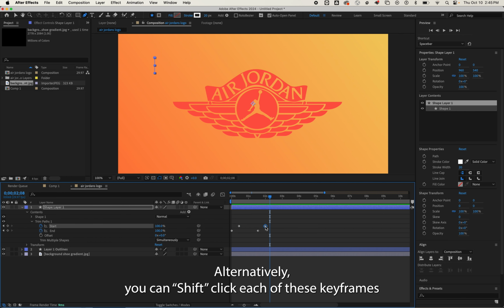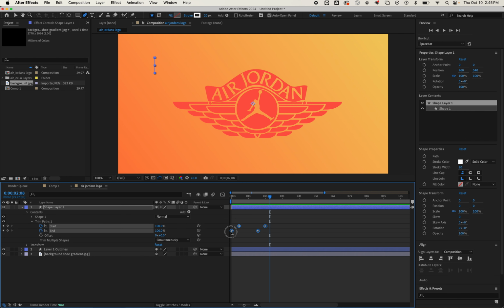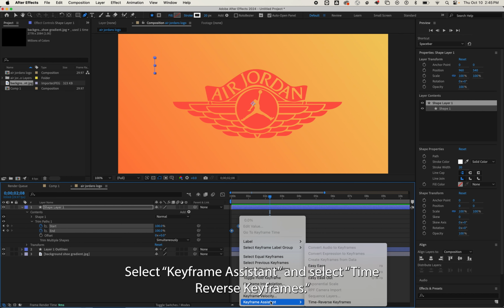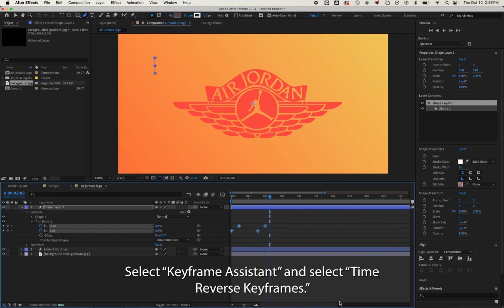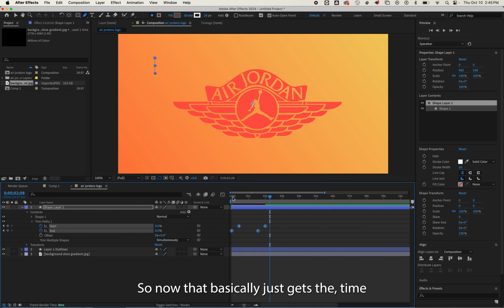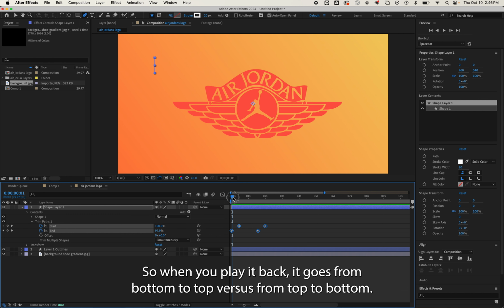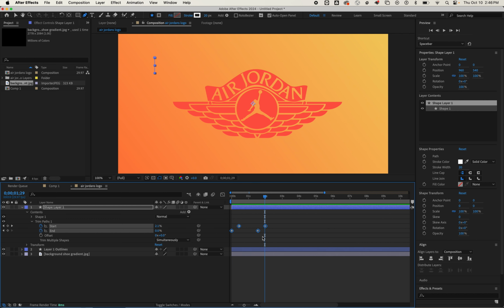Alternatively, you can shift click each of these and then right click on one of the keyframes to pull up the keyframe settings, select keyframe assistant, and select time reverse keyframes. So now that basically just gets the time to reverse, essentially reversing the order of the animation. So when you play it back, it goes from bottom to top versus from top to bottom.